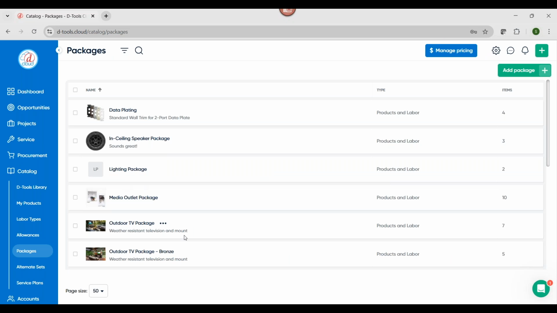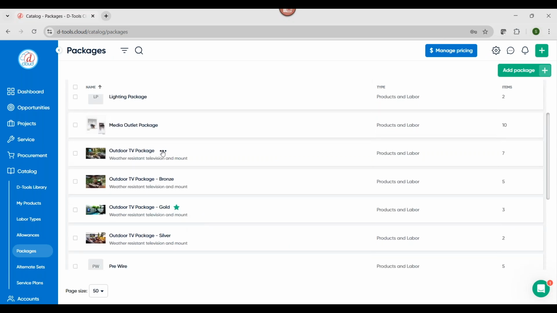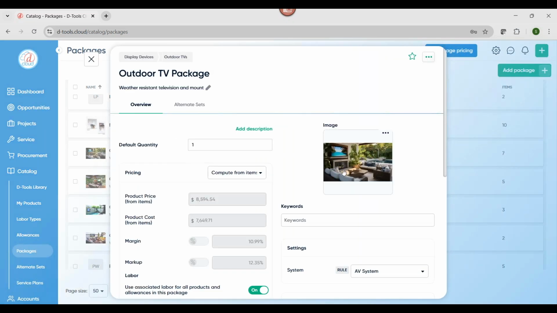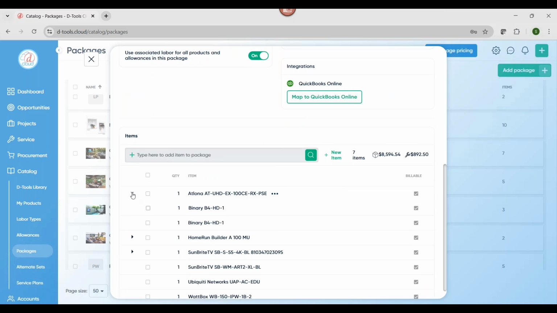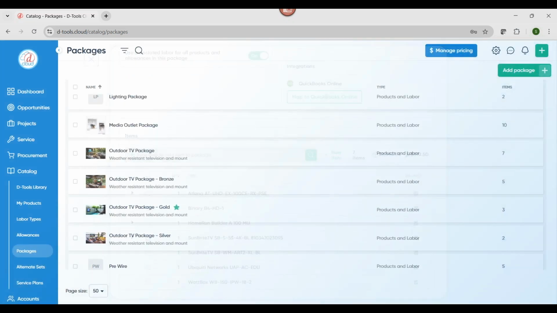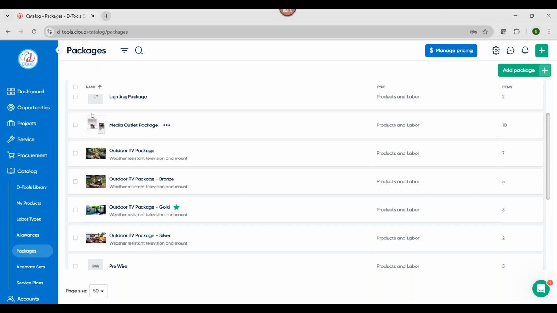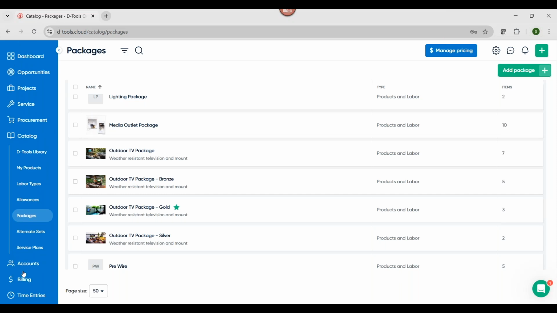Packages, still the number one way to automate your process. You can create multiple packages, just give it a name, a description, an image, and add your products. The cool part is when you add a package to a job or a quote, anything you add or take away is at the customer level. It's not going to overwrite the global package that's in the catalog. And then if you make a change in the catalog, that change is going to flow through everywhere to all users.